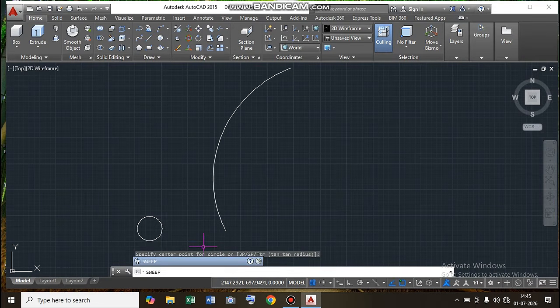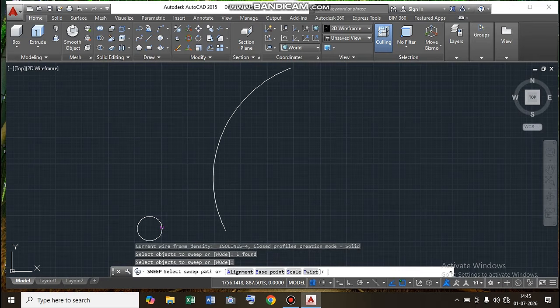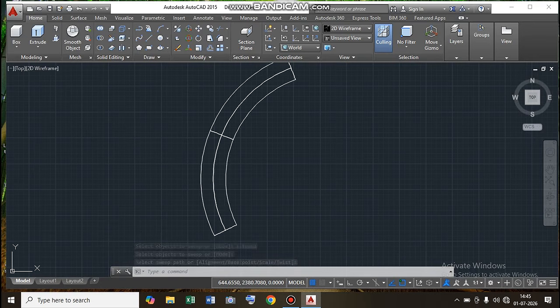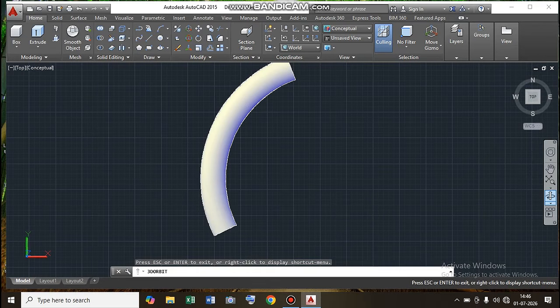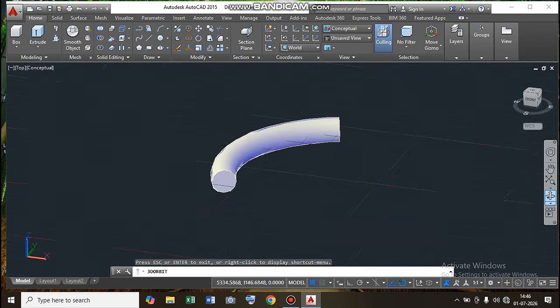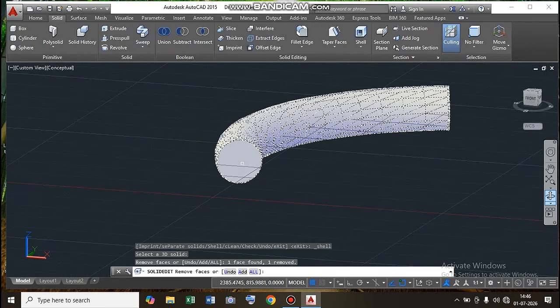We draw a hose pipe by sweeping this 2D profile circle along the center line of the pipe to create a hose pipe like object.